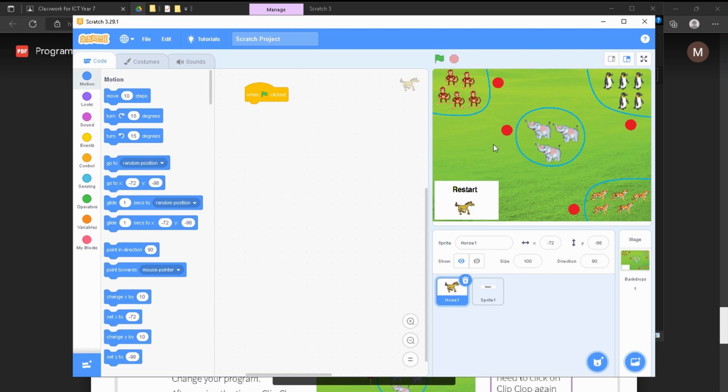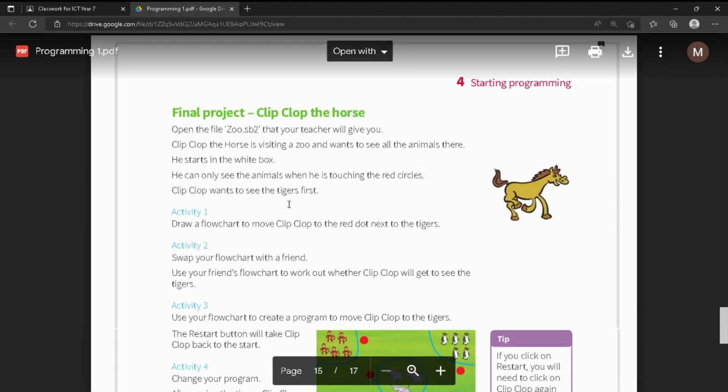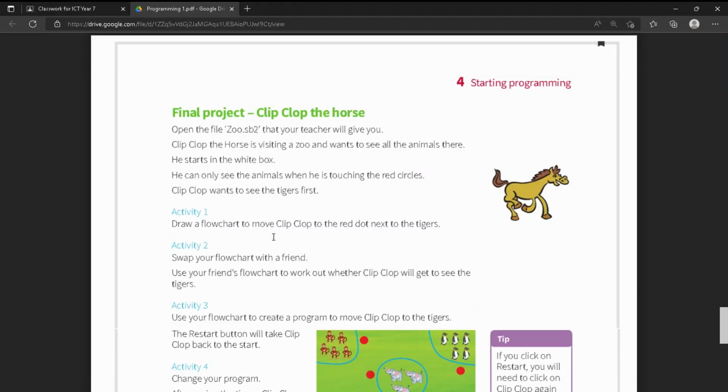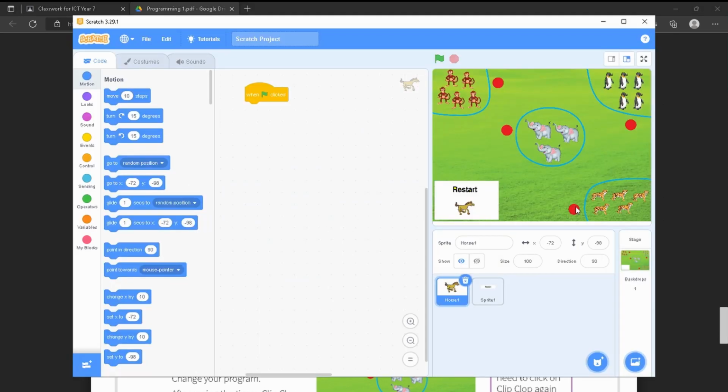So yeah, we have some instructions. All they give us is this when clicked. That's all we have. And we have to draw a flowchart to move Clip Clop to the red dot next to the tigers. So we just want to go there, so he's probably going to have to move forward. Now the thing is, we have to figure out how many steps he needs to take. So you're going to have to write this.